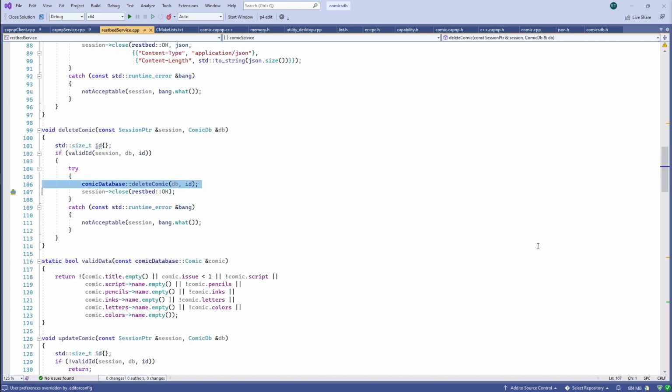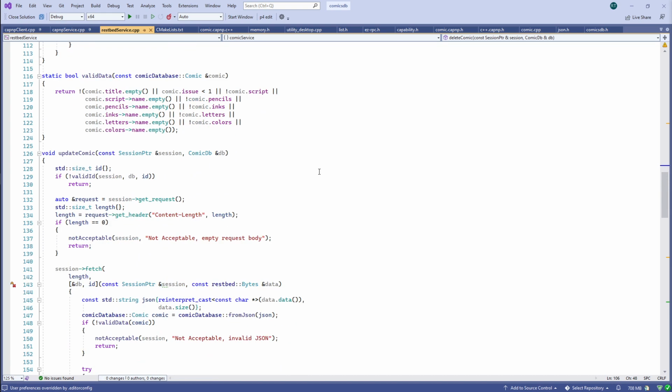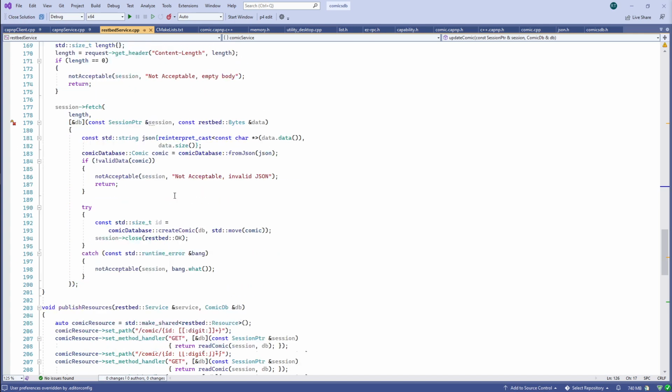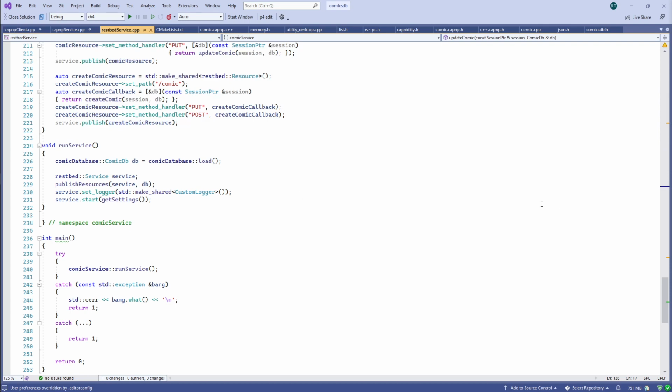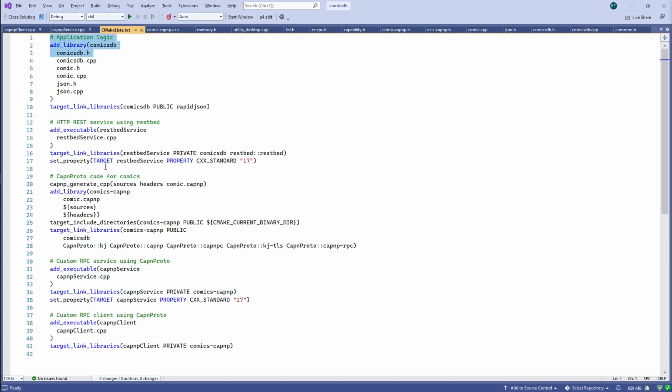So this function call here is manipulating the comic database. It's a kind of procedural API more than object-oriented, but it's not really relevant. All these functions are performing the corresponding operation on the database as a result of an HTTP request. So this is the RESTbed server. It's doing HTTP requests. The RESTbed service depends on the comics database library that I've created, but it doesn't depend on any Protobuf, so any Cap'n Proto stuff.